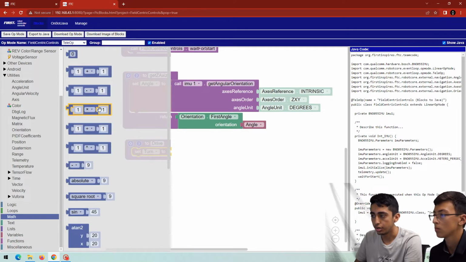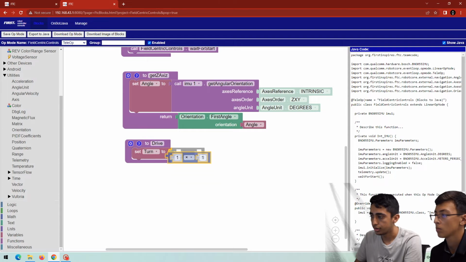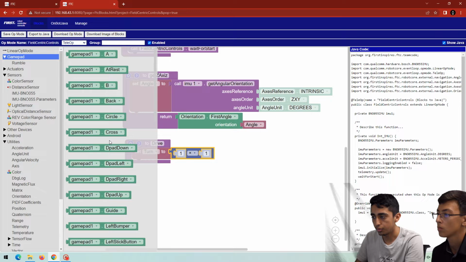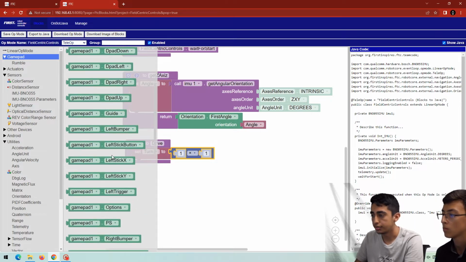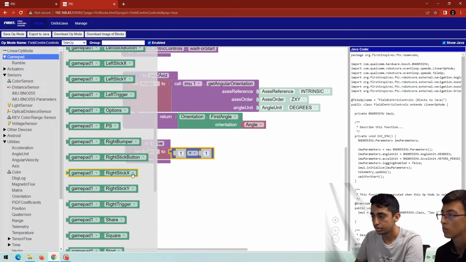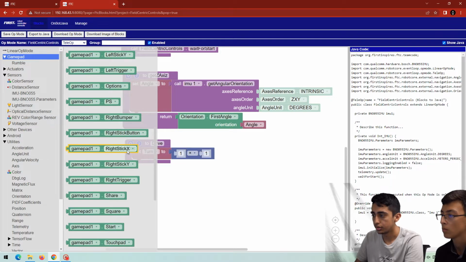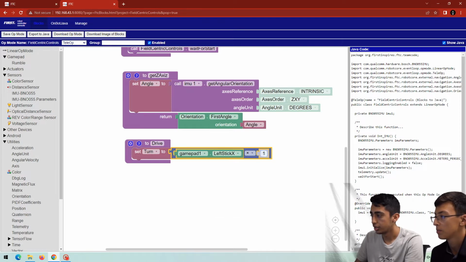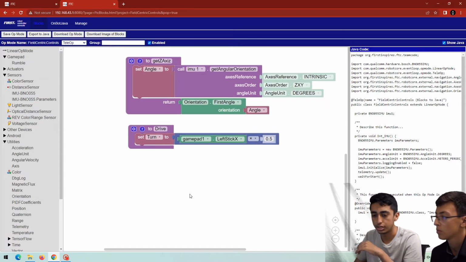We're going to use a math block so we can slow it down or speed it up however we want. And get the gamepad. We're going to set it to gamepad 1 the left stick. Or right stick, no, left stick. You can just change it. And for ours, we just use 0.5, so it's half speed of the actual forward and backwards, so you can get pretty precise turns, but you can change that as you want.